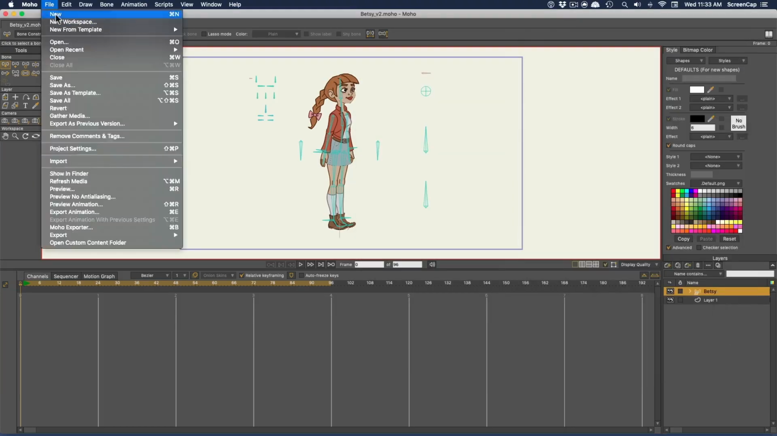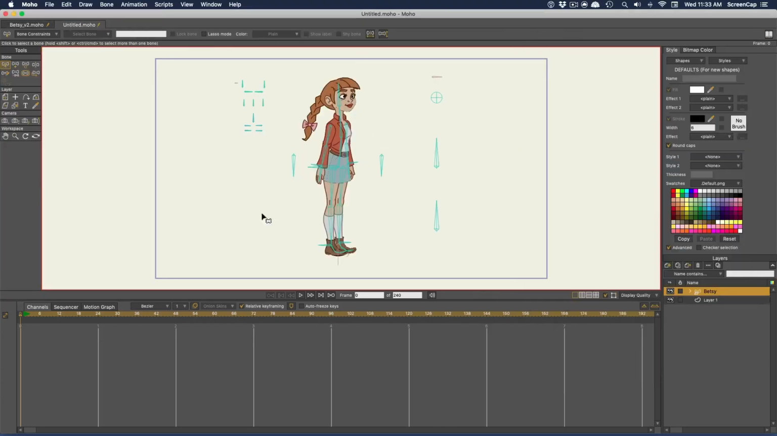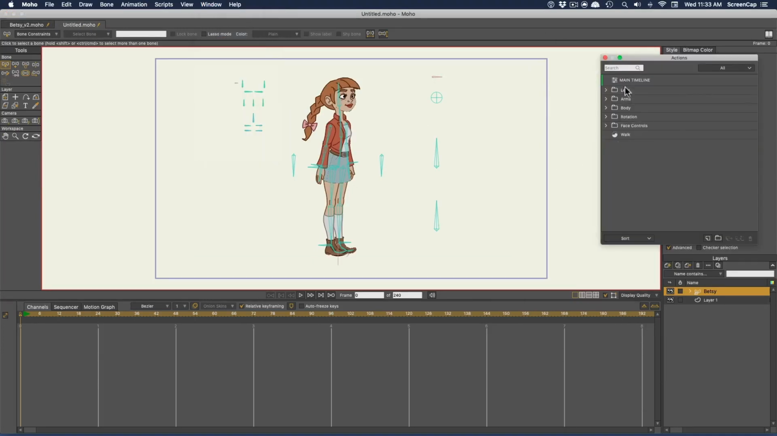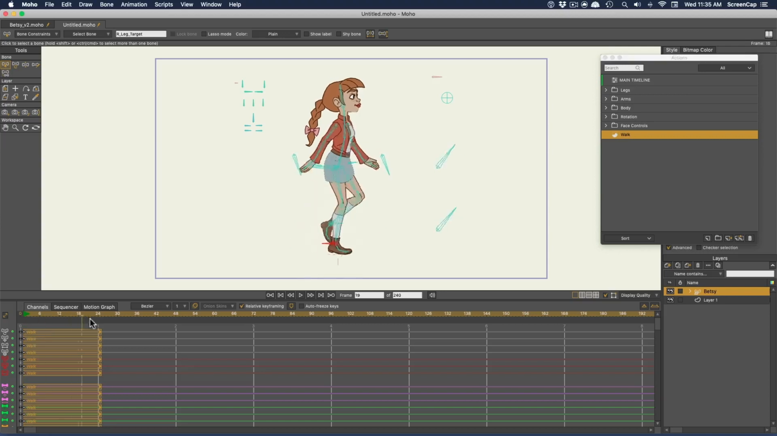So now in a new document, if we add the Betsy rig from the library and look at the Actions panel, the walk action has come along with it. And now to use this action, we need to select it, and then down here we can either add a copy, which basically just means it will copy the keyframes from inside the action to the timeline where your playhead is. Or we can insert a reference. This will add the keyframes, but the layers will refer back to the action itself.